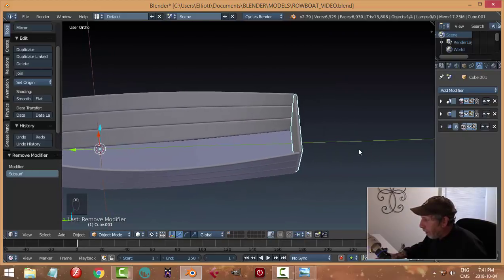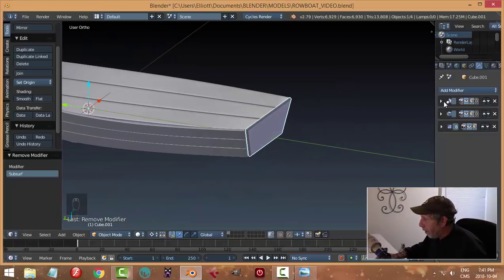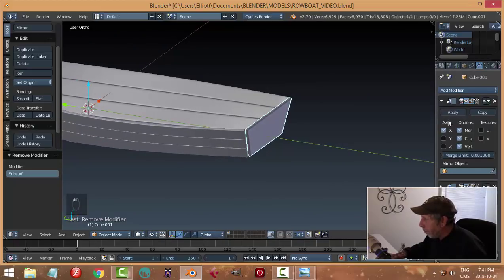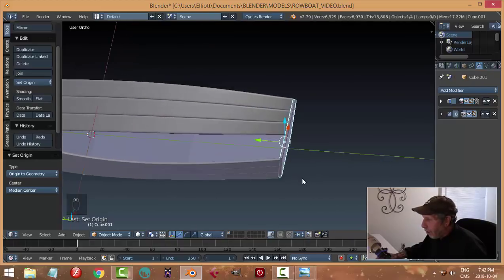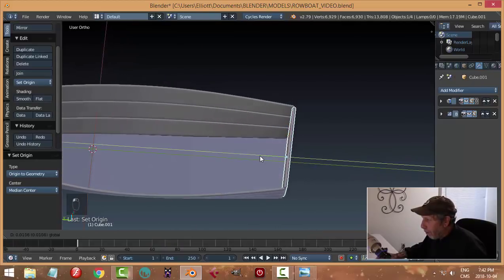And then it's easier if I just go ahead and apply that mirror. So I'm going to do that, and then you'll notice that my transform tool is way over here. And by the way, we should switch back to median point. With this selected, I'm going to set origin to geometry. And then I can manipulate this a little bit better. I might want to pull it in a bit.